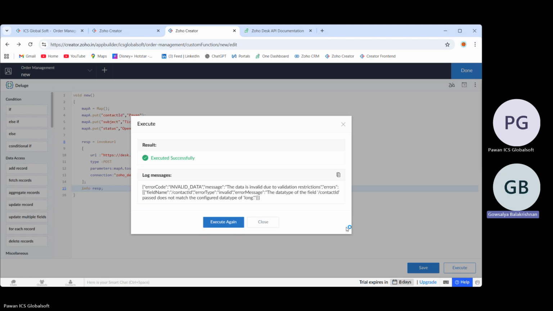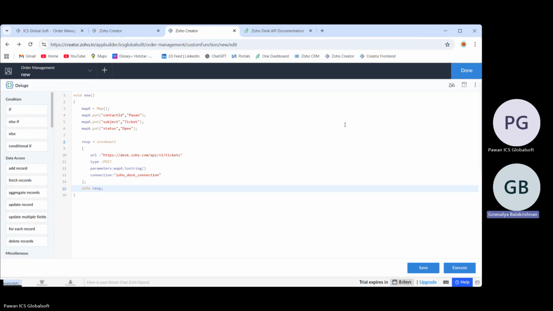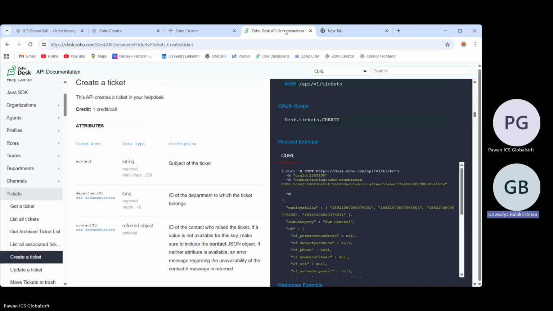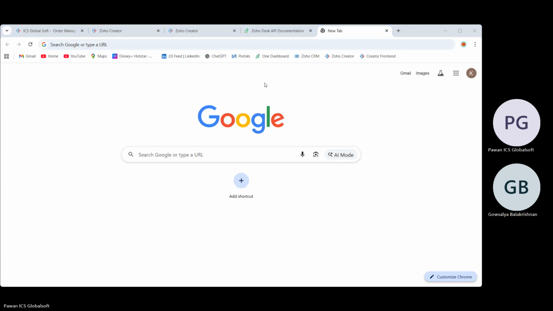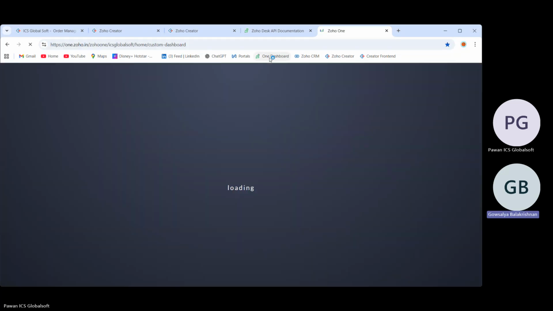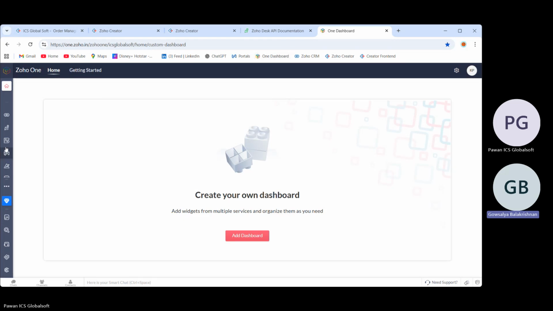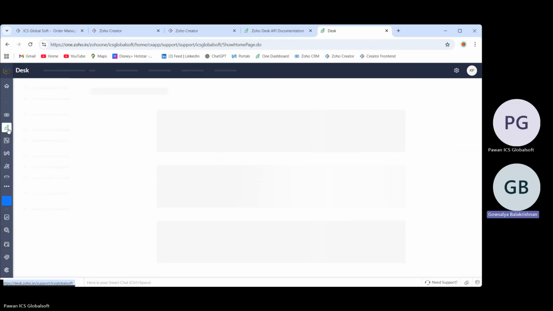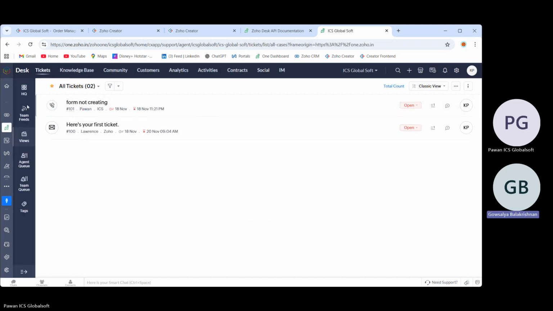The data is in validation restriction. Invalid data type of the contact ID. It should not be Pavan. Go to Zoho Desk, desk.zoho.com. Okay, go, go. You can directly do it from here.